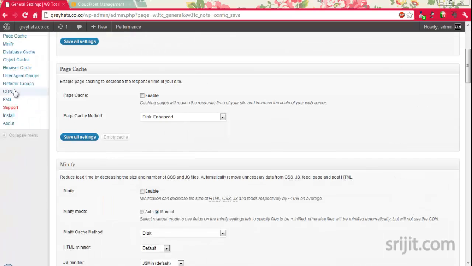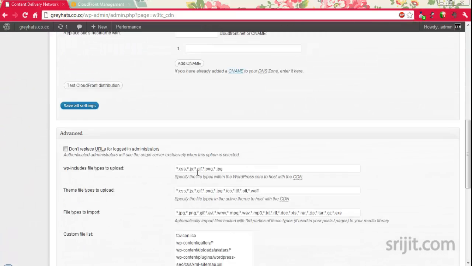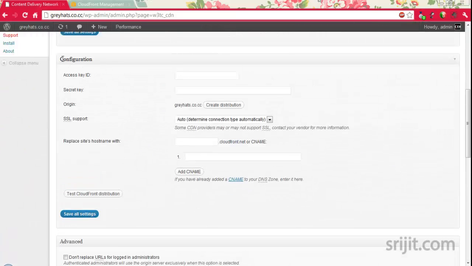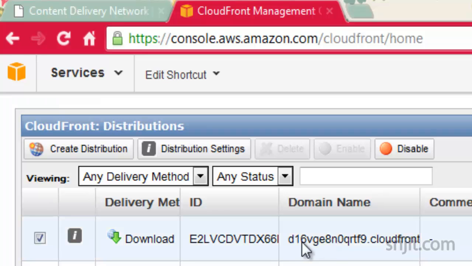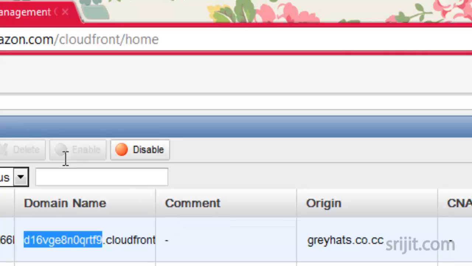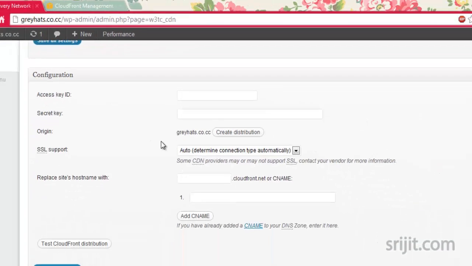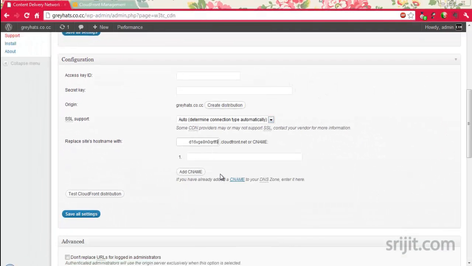So again, we'll move to CDN. So here is the configuration panel for the access key and all. So we copied the domain name. Just copy this for our website, paste it. This part is over.